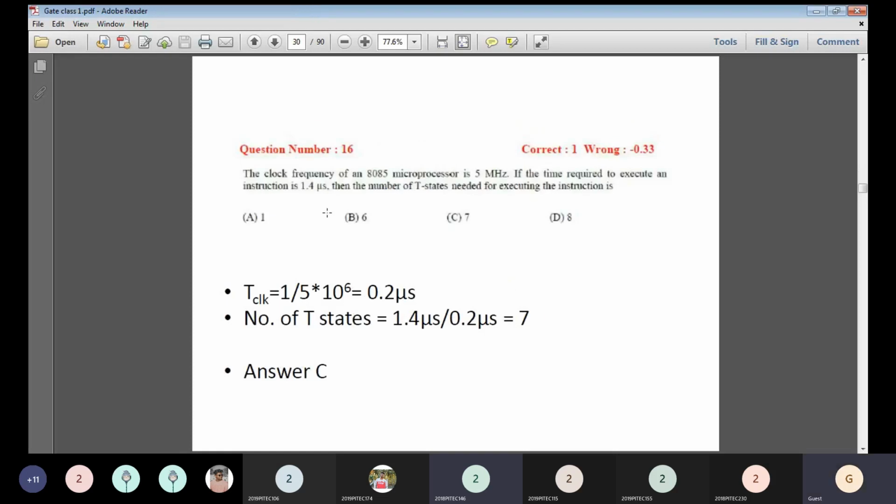So next is the same program with a different clock frequency. This is also a previously asked GATE question. If the clock frequency is 5 megahertz, and the time required to execute an instruction is 1.4 microseconds, then the number of T states needed for executing the instruction is? What's the number of T states required?